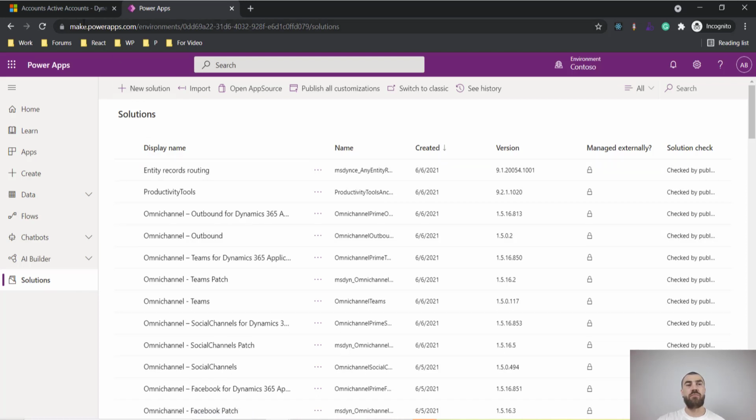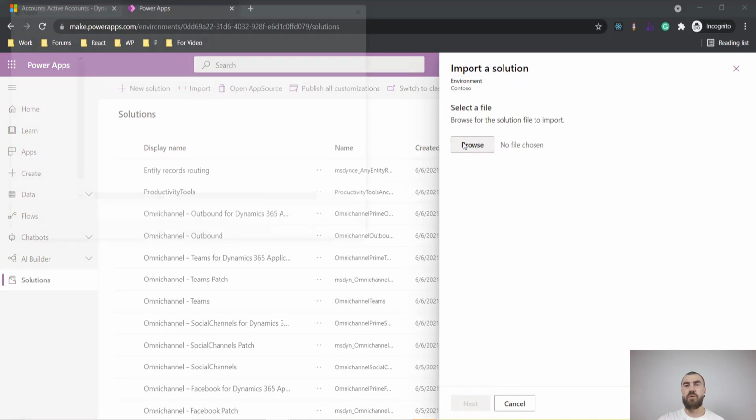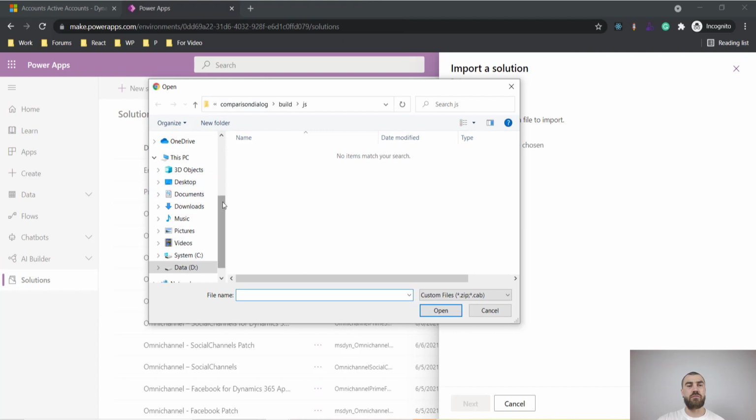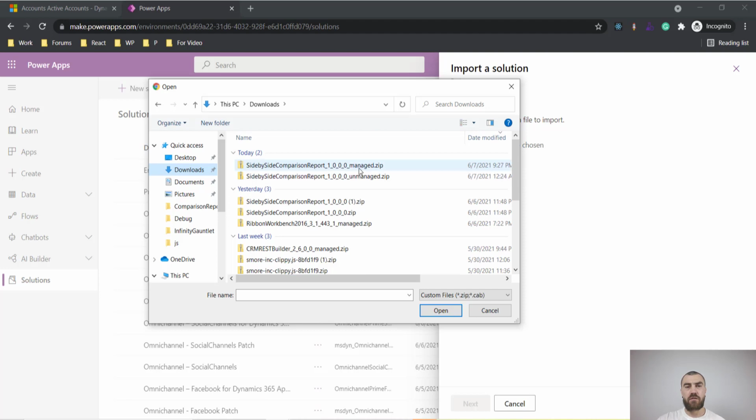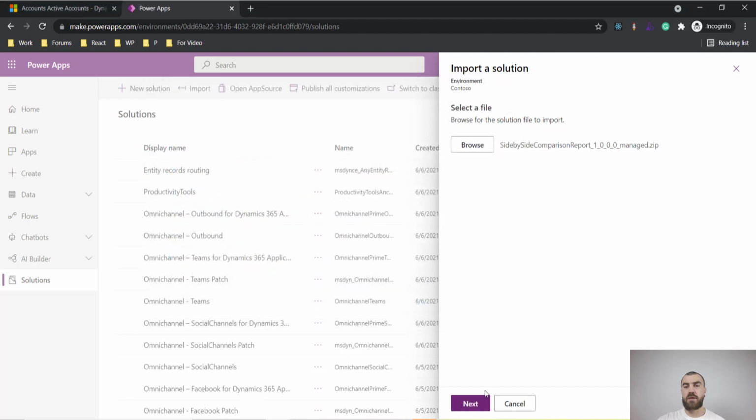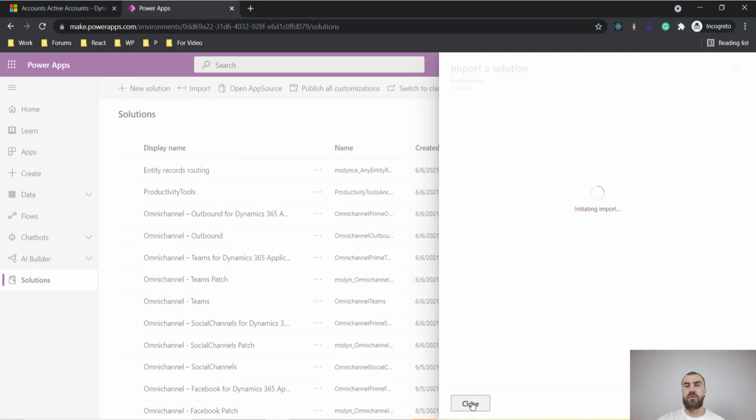So I'm going to make.powerapps.com. Don't forget to choose the proper environment, and I'm choosing import, and I'm pointing to the solution. I downloaded it in my downloads, and it is the solution that I want to import. Let's hit next and let's wait.